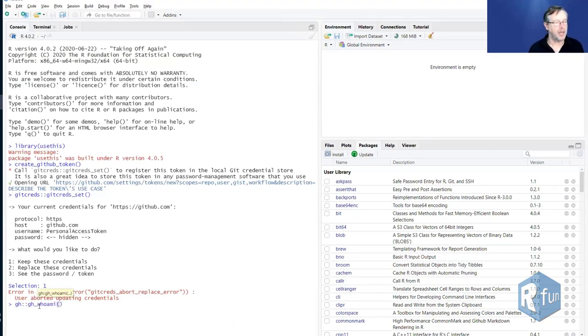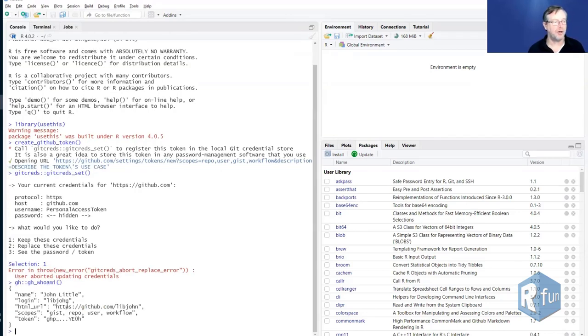Yeah, that's actually right. I'm going to use RStudio to check that GitHub knows who I am. And so that command is gh_who_am_i. You should have different information than me, but this one's going to come back and say that it knows that I'm John Little, that I've logged in as John, Live John. That's my GitHub ID. And it knows my GitHub profile page and some other stuff.